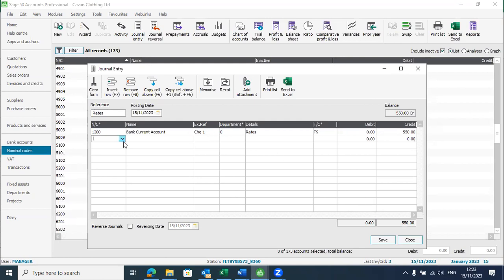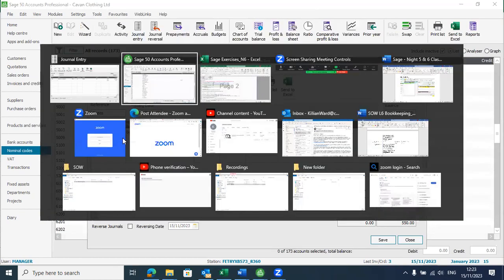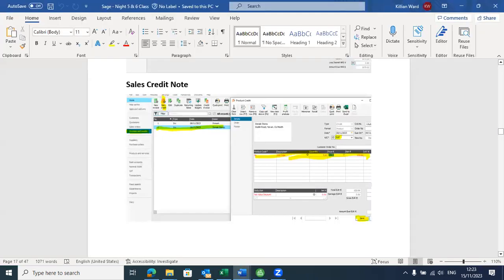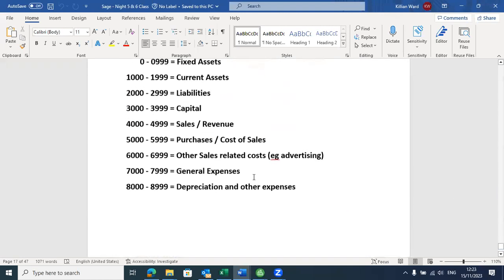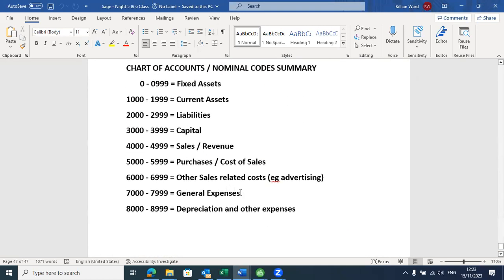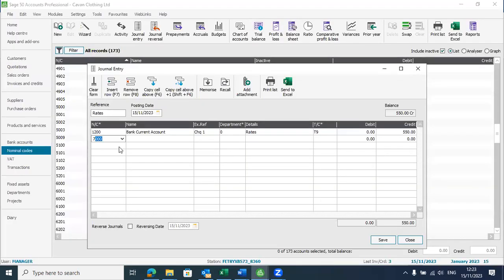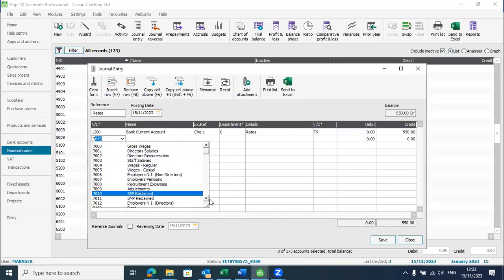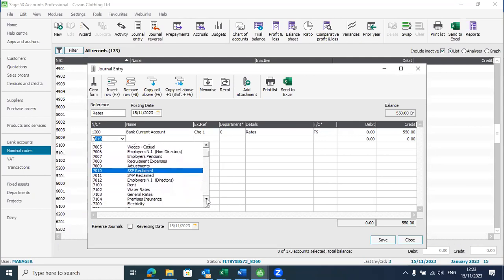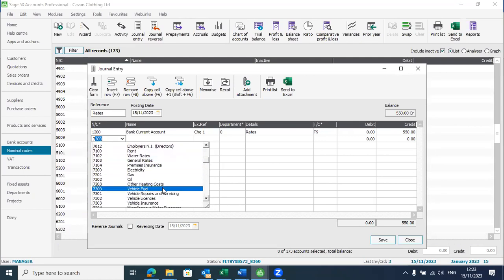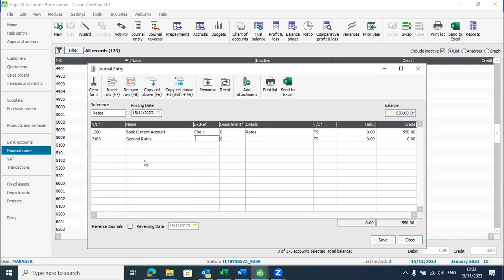And then a debit. So this rates is an expense, which is a debit, the profit and loss account. So we are looking for the rates nominal code. So if we go back to our Word document, we can see that general expenses begin with 7. So let's look for this. So we start with 7. Scroll down. Rent, water rates. There's general rates. General rates. Select that.